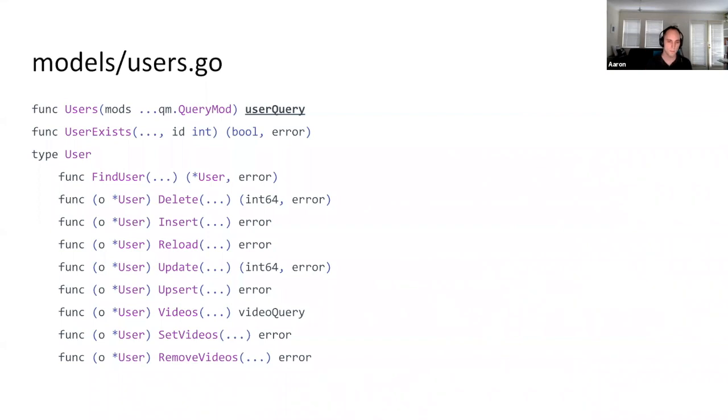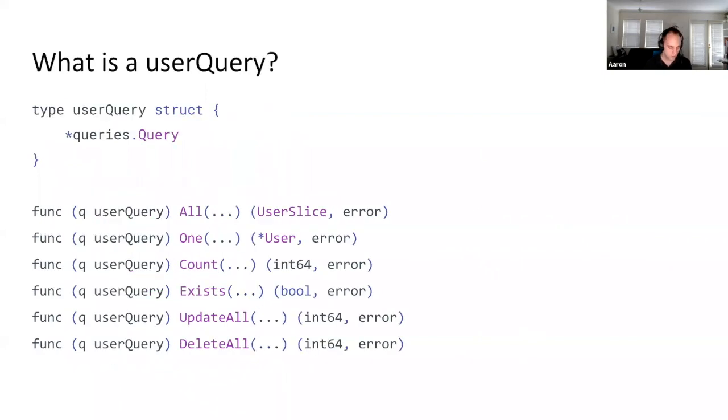That's the top one. And you can see it returns that user query, which I've highlighted because I just want to look at what a user query is. So user query, it's a little struct that embeds a normal query. And it just gives us a little bit of extra helpers on top to add the user part, those type safe functions like all, one, count, etc., that all have to do with users. So this is cool because when we say .all, we just get users back. We don't get interface or anything like that.